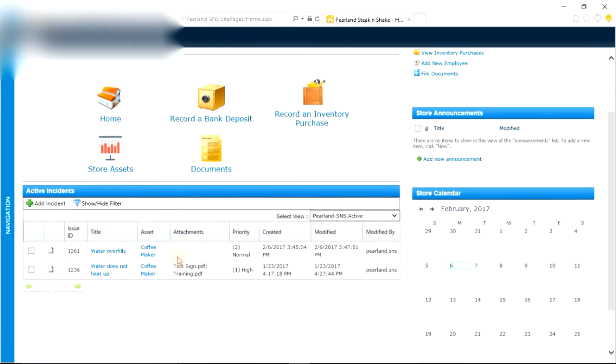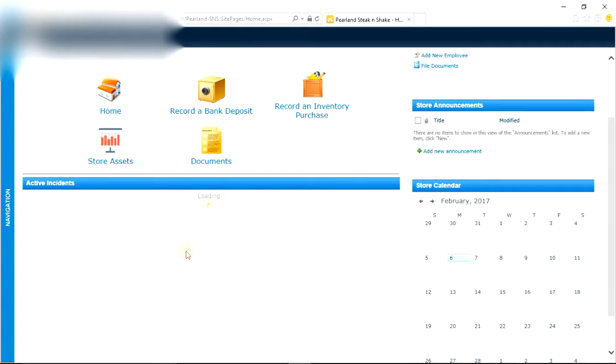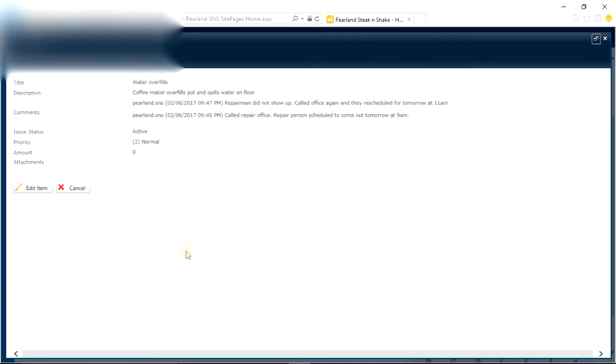Now, if you need to see more than you get to see here about a particular incident, about what's going on with that incident, you also notice if you right-click anywhere, there's also a view. You can click on View, and you will get a read-only copy of everything about that incident. And you can see here, here's the 2 messages I've logged. Here's the new one. Repairman did not show up, called office again. They scheduled for 11 a.m. tomorrow.